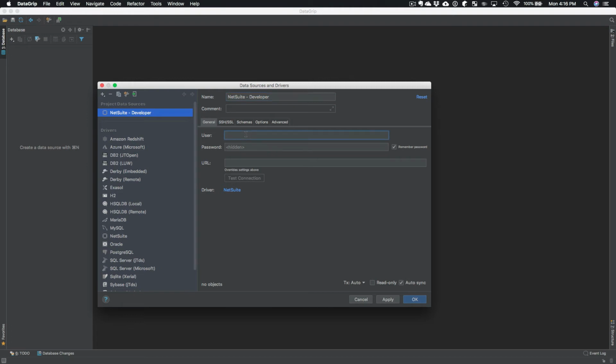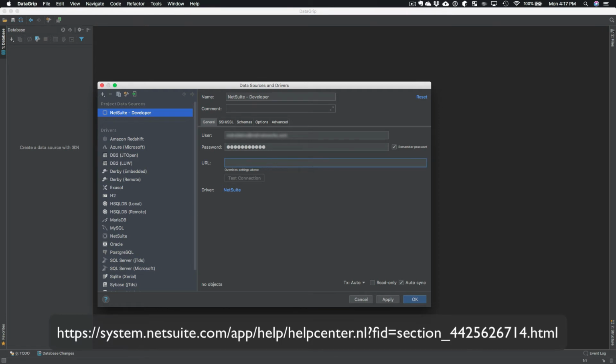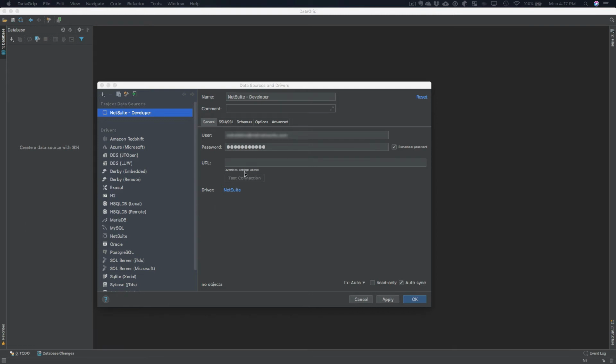I'm going to provide my login information for NetSuite and my password. The URL we need to put in here is very long and it is documented in the NetSuite help file. So I will provide a link to that page in the video, and I will also put it in the blog post accompanying this video. For now, I'm going to paste it in and we'll take a quick look at what the different features are.